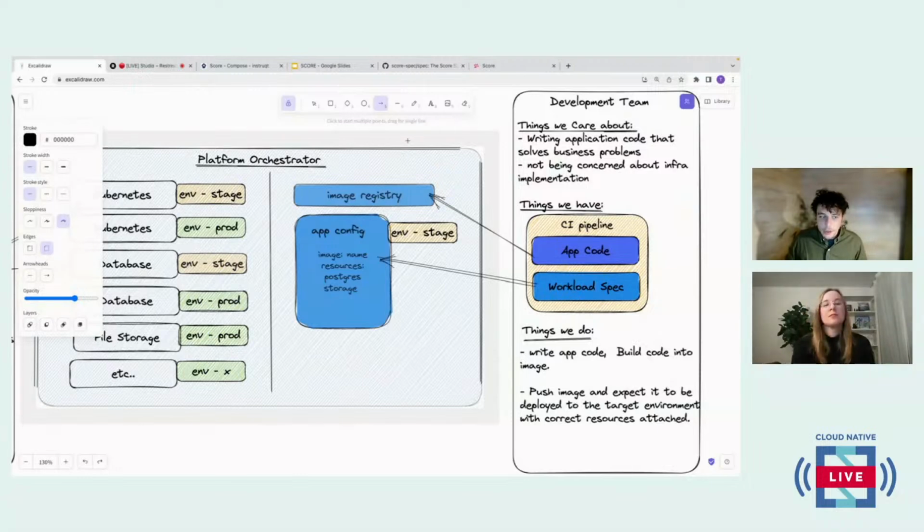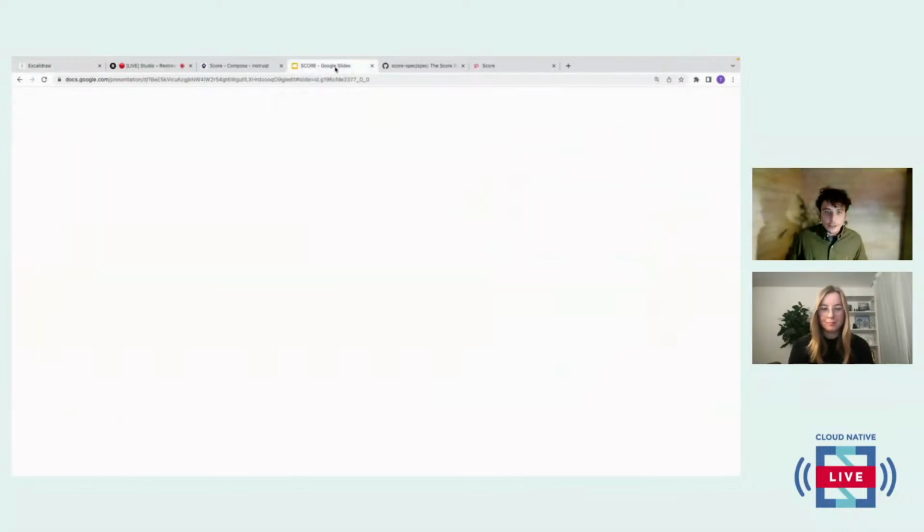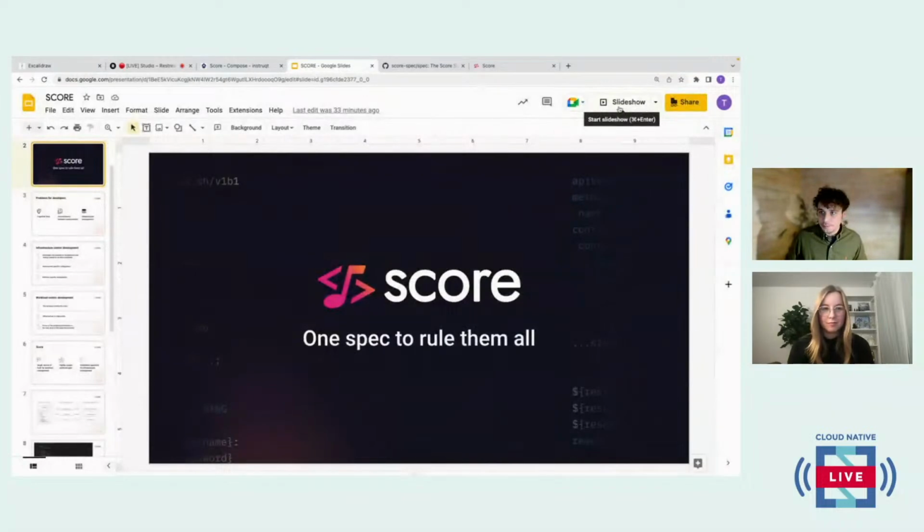Yeah, I absolutely agree with all that. I think that's a great comment. It's actually probably a very nice segue into SCORE, looking specifically at this word specification, because SCORE is really about reducing the inputs that a developer has to give, only exposing things that they care about and that they should know about, rather than all the complexity of infrastructure. Okay, so I will move on to that right now.